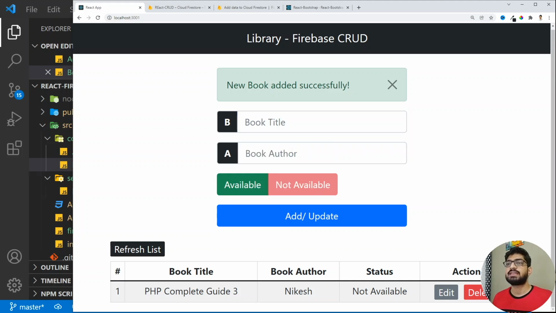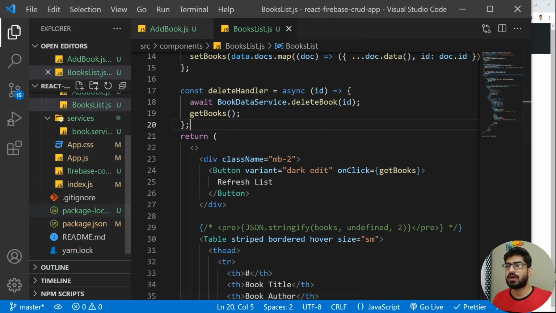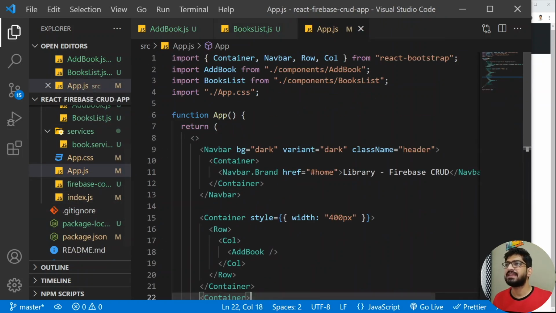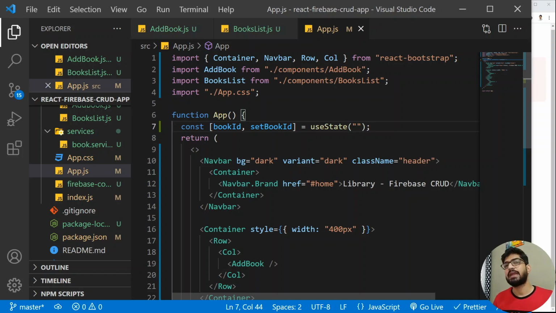So what I can do here is let's go back, and if we go to our app component, then inside the app component, I'm going to take a state variable of the book ID. So I'm going to have a constant, the book ID, and then the set book ID. And this will be equal to the use state, and I'm going to have the empty state. And whenever I click on the edit, I need the ID in my app component.